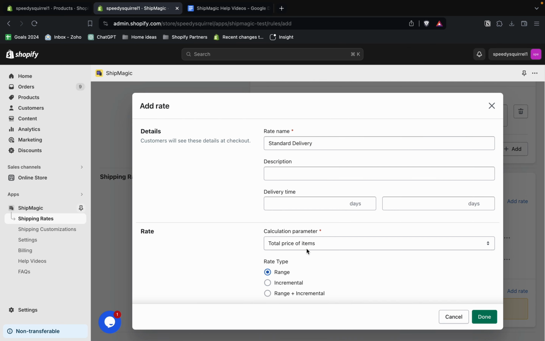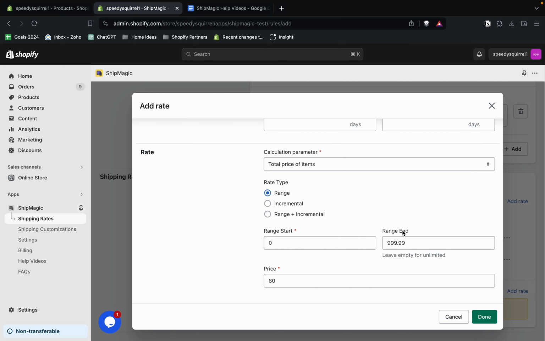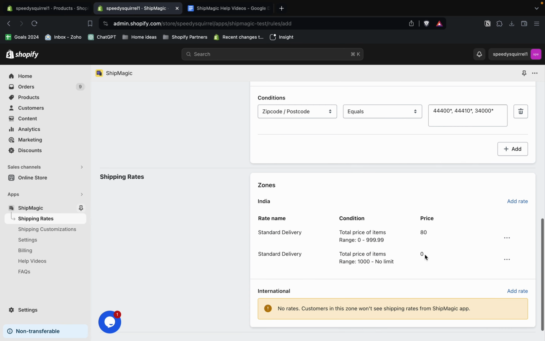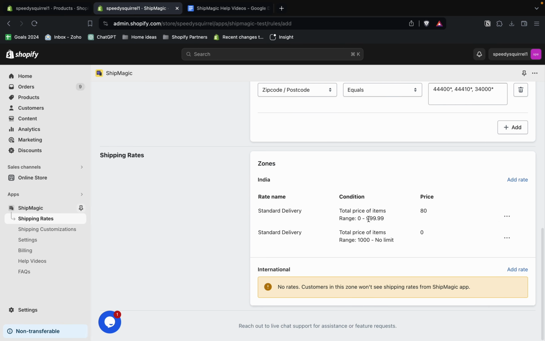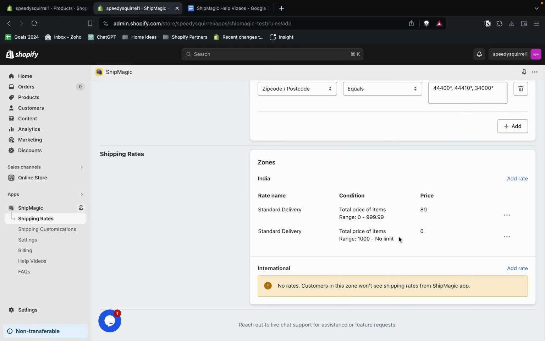You actually have to enter the value here as 999.99, because the range start and range end values are inclusive, so that's why you have to enter the value as 999.99. Because if the price is 1000 and above, then the shipping rate is 0, as mentioned here. If the price is 1000 or above, then the shipping is free.